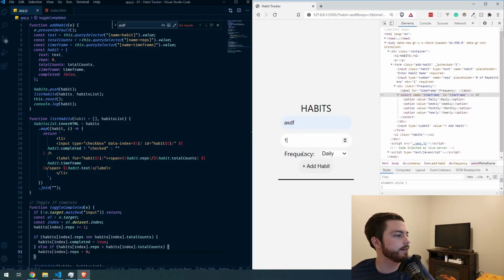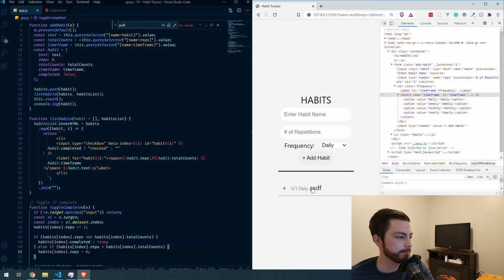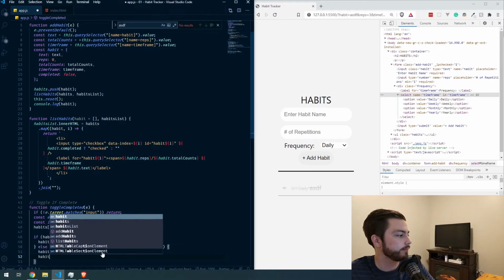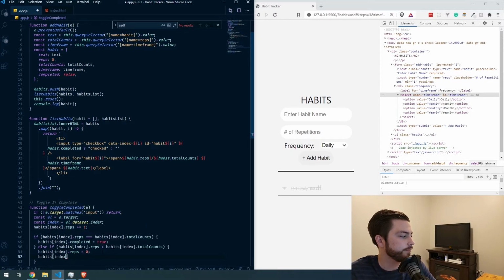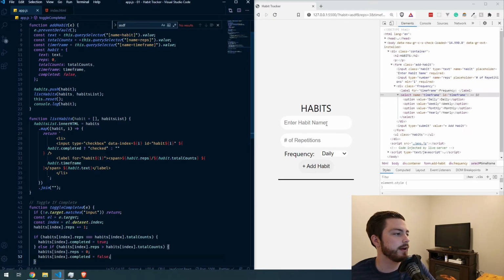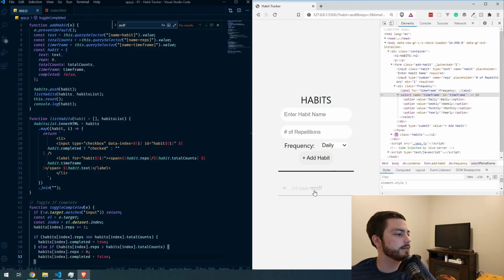So this isn't going to work. It's because it'll check it off and then it'll set it back to 0, but it won't ever change the fact that this completed Boolean is set to true. So then we'll do habits index dot completed equals false. Now, if we do this, boom, it goes back to 0, and we can do it again. Perfect. That is exactly what we were wanting for this, and that'll allow us to continue to use these over and over again each day.